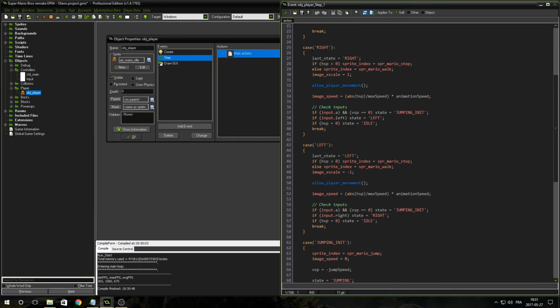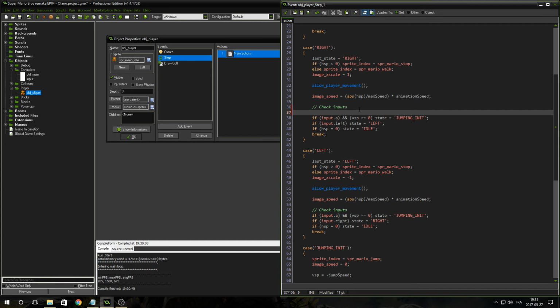When we press the B button, the player is going to go faster. So we're going to go into the right and left state event, and in the check inputs, we're simply going to add in a check for the B button from the input object. So if input.b is true, then set our max speed to be equal to 3. As simple as that. Now, we gotta make sure that the max speed goes back to 2 when we release the button, so else max speed is equal to 2.